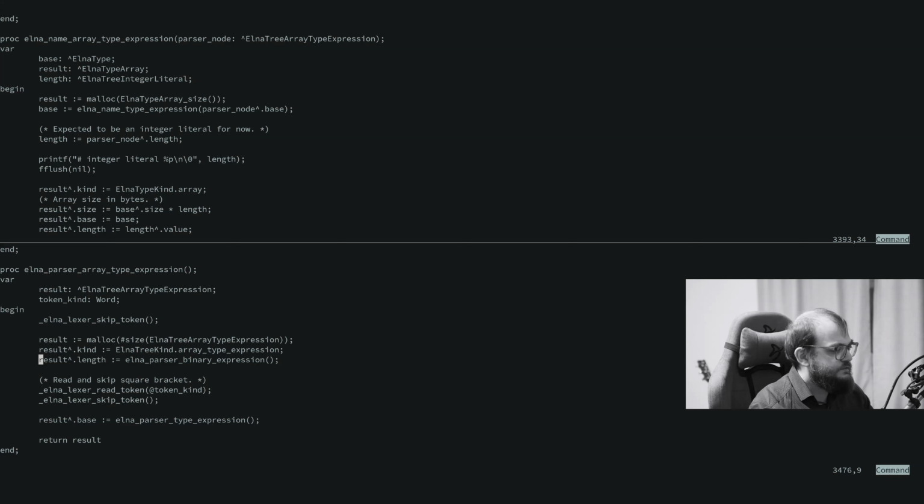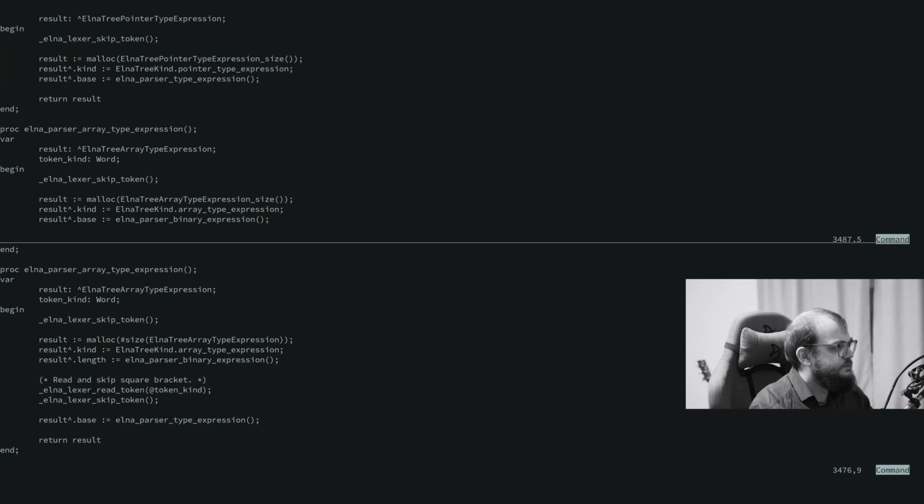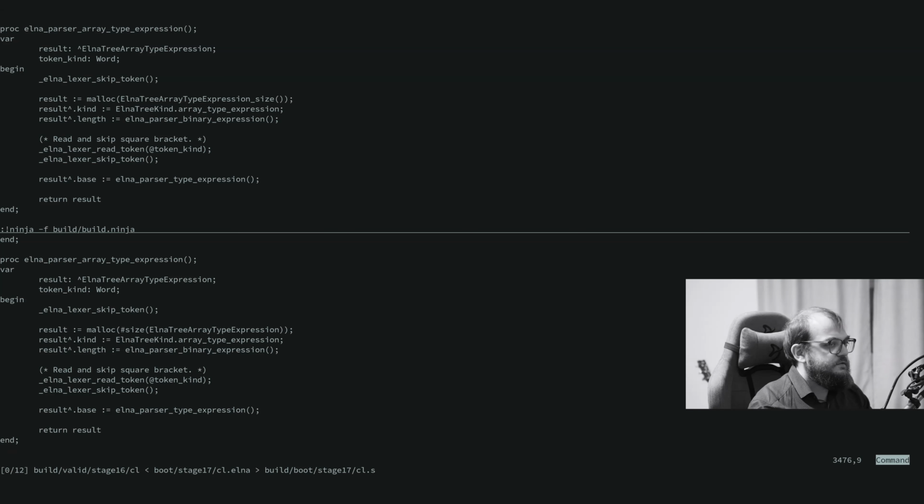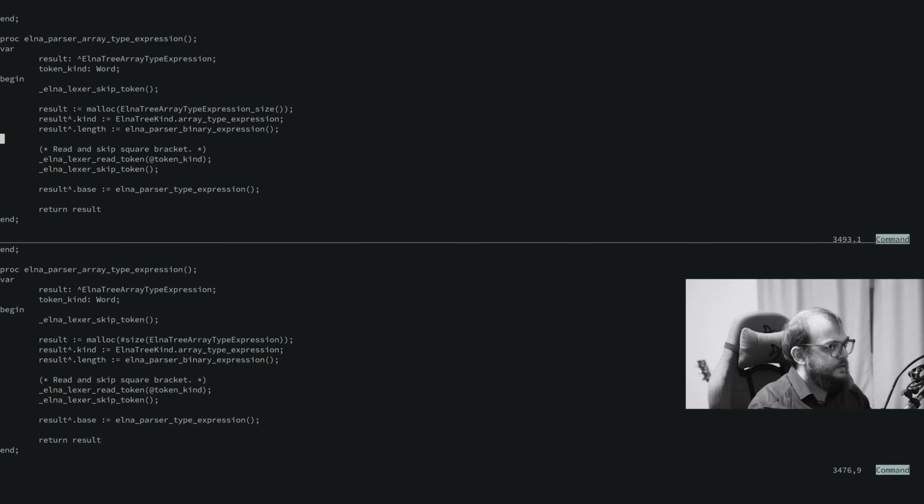This is the wrong stage. Yes, this is the wrong stage. We need to do the same here. Array type expressions. So we change the field. Base is assigned here because we first have the array size and then the base type. So we just write length here as well. And just call this thing again. And now we can compile it. Okay.